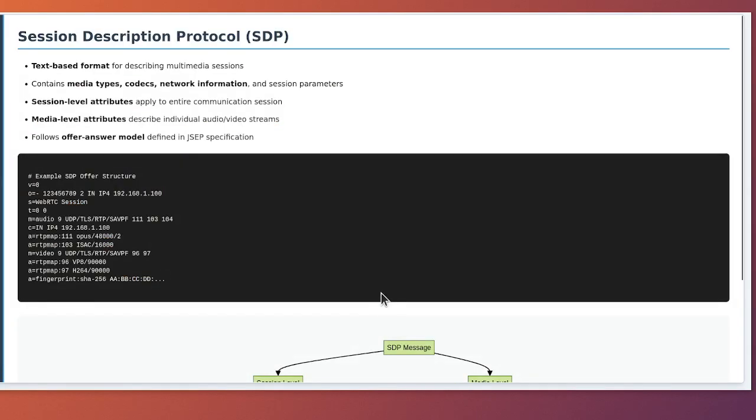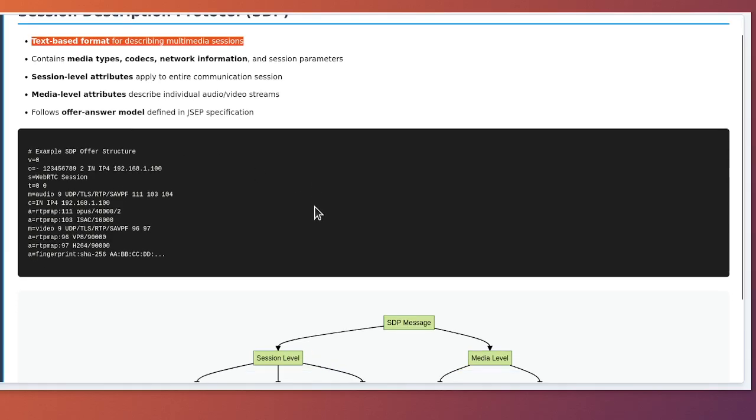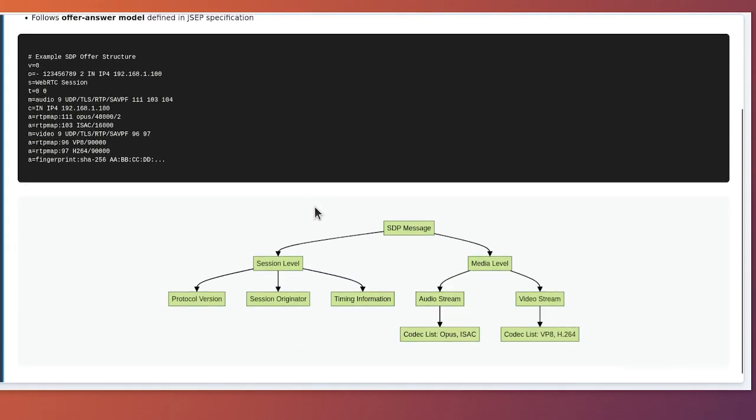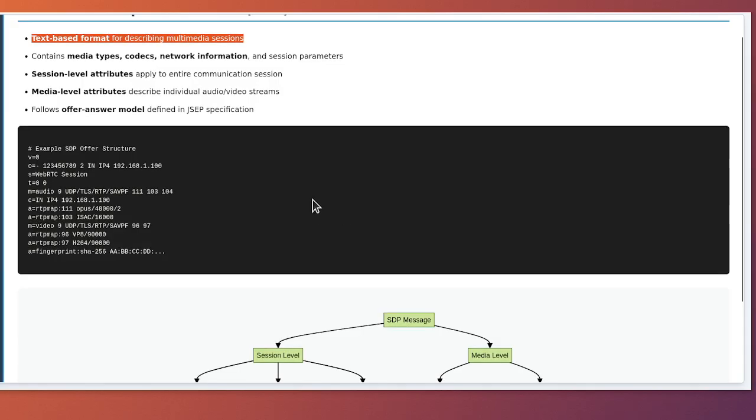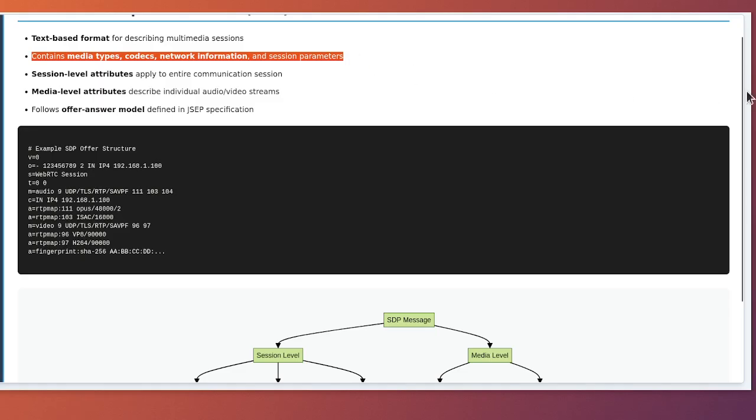Session Description Protocol. The Session Description Protocol, or SDP, is a text-based format that serves as the foundation for negotiating WebRTC connections. When two peers want to communicate, they must first agree on the parameters of their communication session, and SDP is the language they use to express their capabilities and preferences. Understanding SDP is crucial because it contains all the information needed to establish and configure a media session.